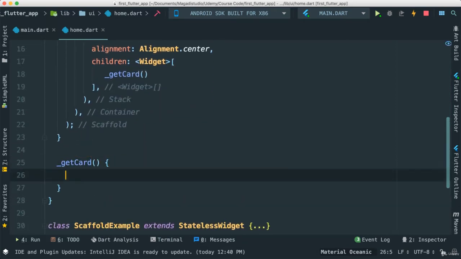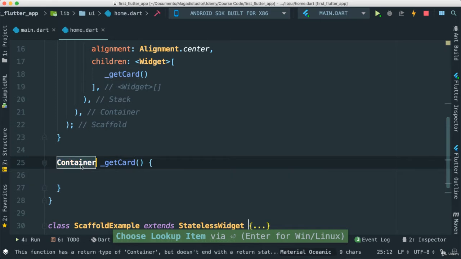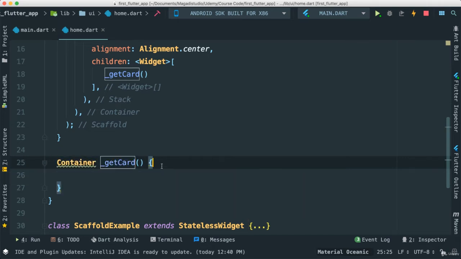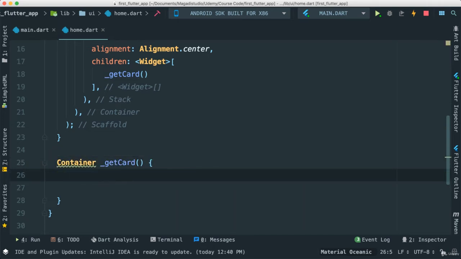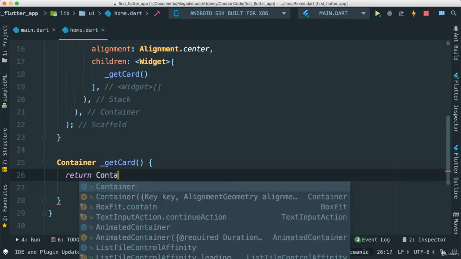Very good. Now, what is it that we're going to be doing here? Well, our get card here is actually going to return a container. So I'm going to say container as such. And when you do that, you notice it's going to say, well, something is not right because it expects to return a container because this is the type of this method. So we have to do return and I'm going to be returning a container.